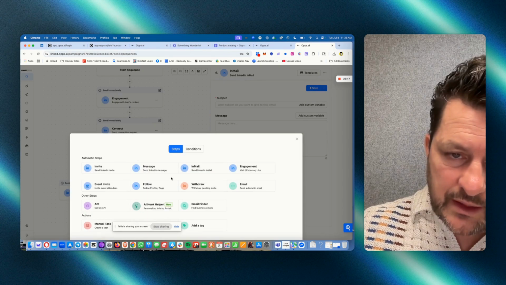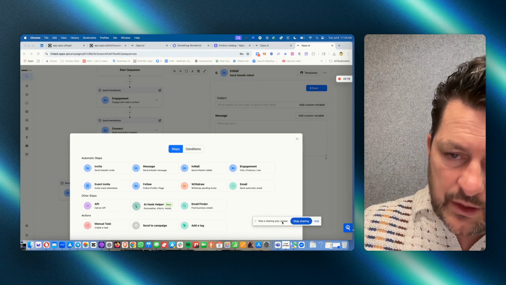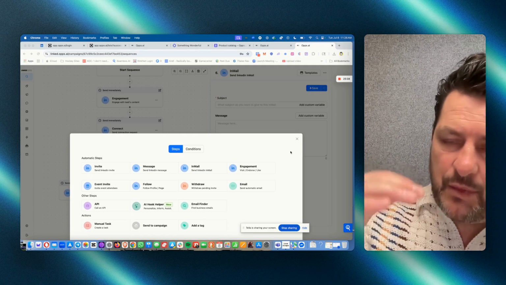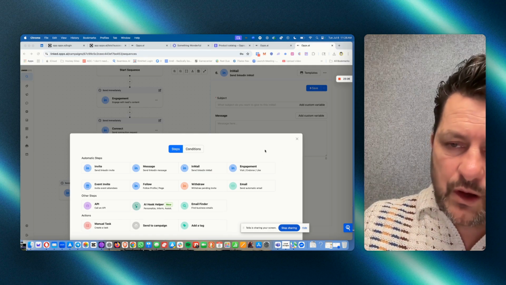You can do other things like follow them. You can grab emails or send emails as well. That is an option. You can also just schedule a task, invite them to an event. That's actually pretty effective sometimes. Or you might just say, you know what, I'm going to free up my invites because they can pile up inside of your LinkedIn account. Just withdraw the pending invite.